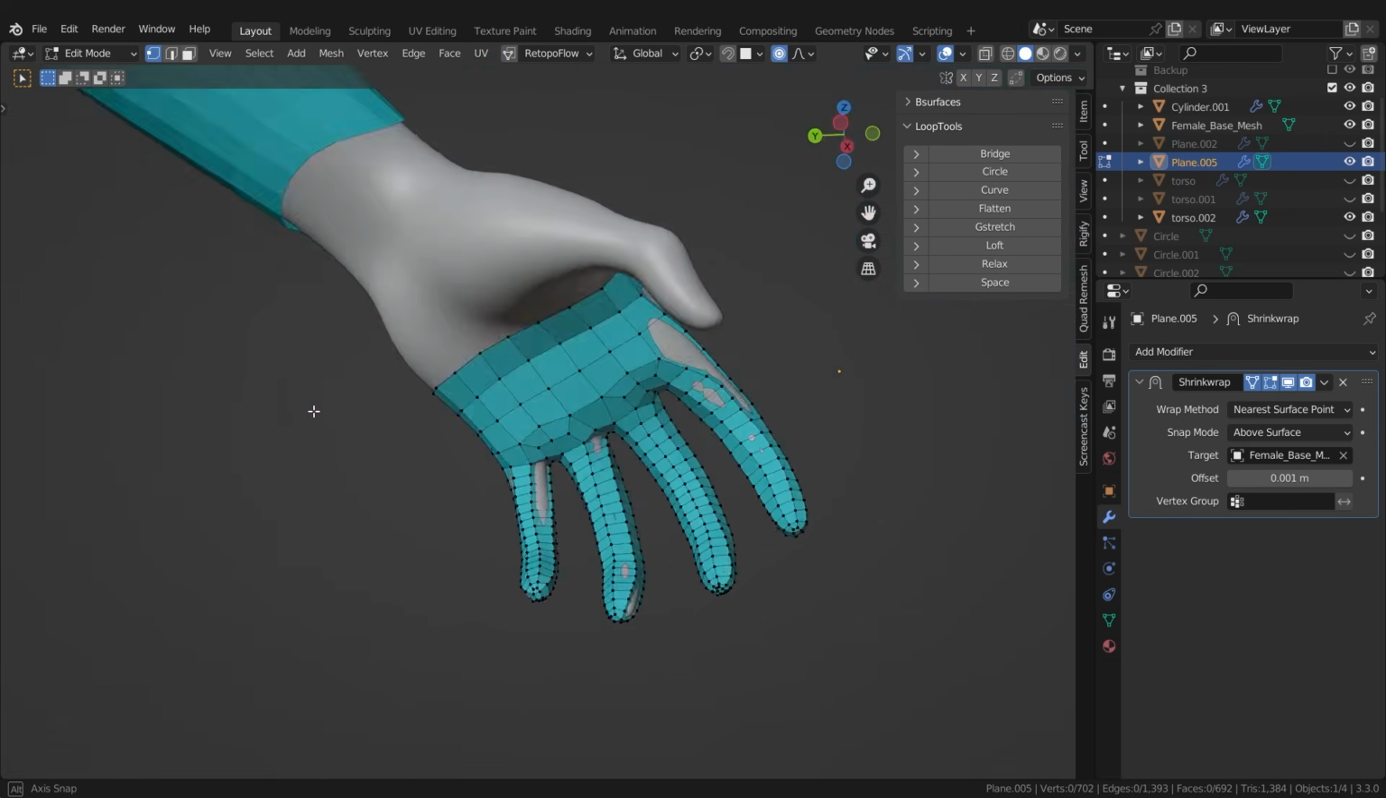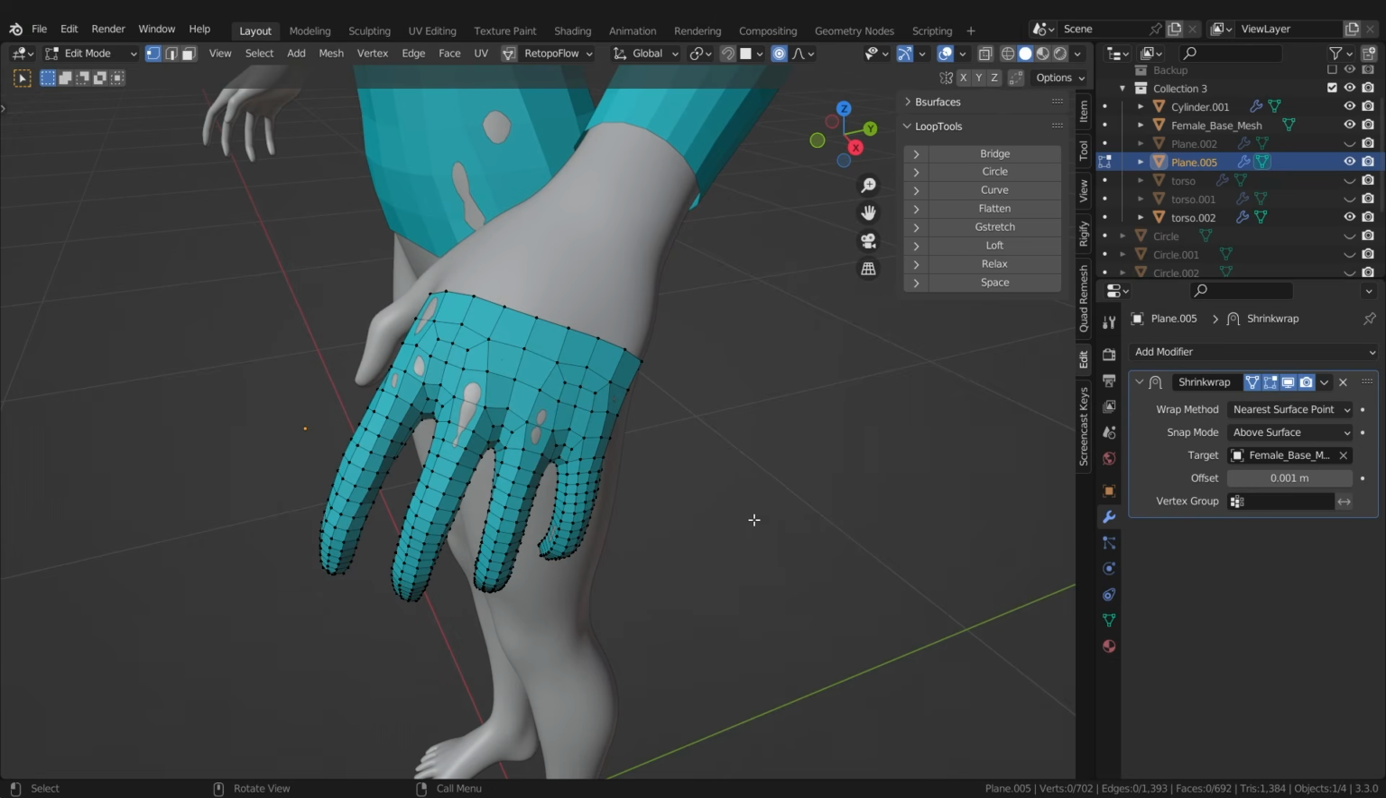This should be all you have to know in terms of retopology. If you have any questions, just leave a comment.